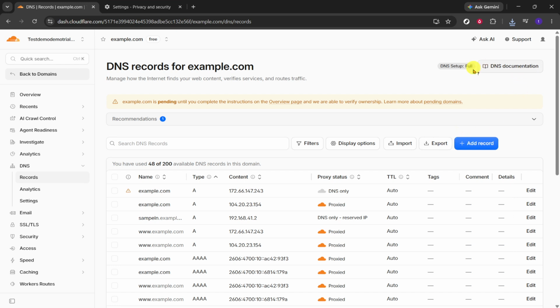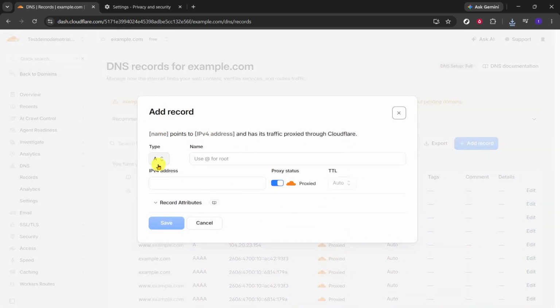Next, click on Add Record. This opens the form where you can create a new DNS entry for your subdomain. Take a moment here to make sure you're adding the correct type of record for the service you want to connect. In the New Record form, click on the Type field.